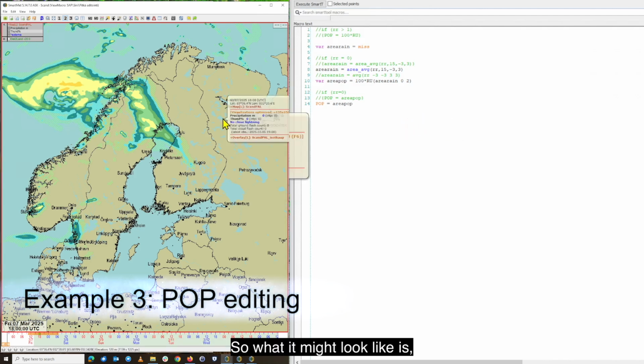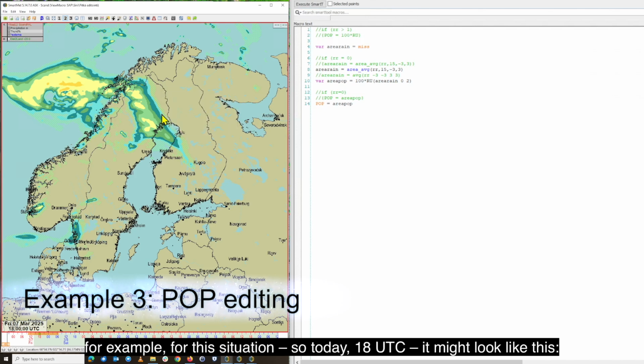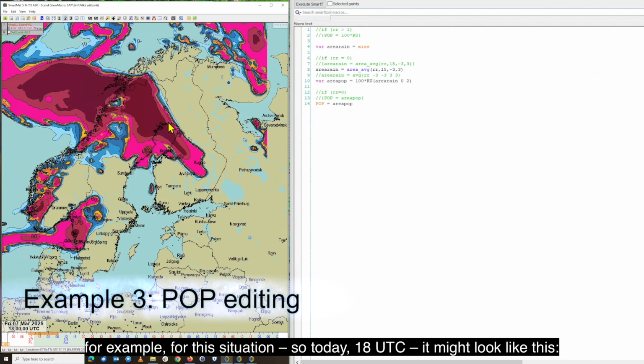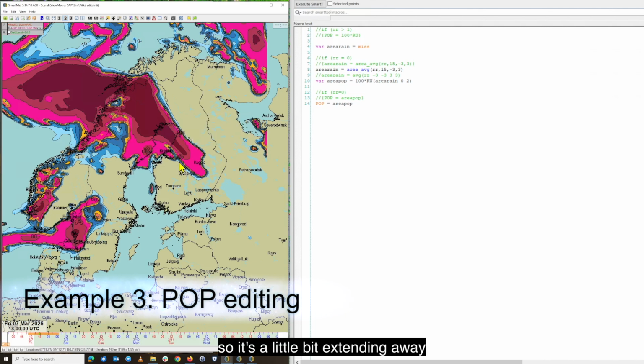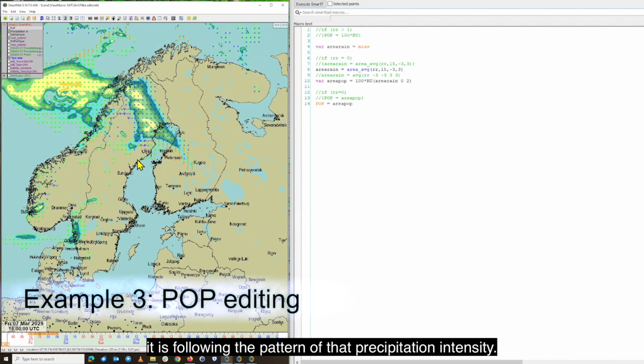What it might look like is, for example, for this situation, today 18 UTC, it might look like this. It's extending a little bit away from this area of precipitation, but mostly it is following the pattern of that precipitation intensity. Probability of precipitation is abbreviated as POP. With the help of that, you can first create the variable and then continue working with that. And once again, this is very area specific. You can take, for example, topography, coastlines, and higher terrain overall into account when manipulating the value of this parameter.